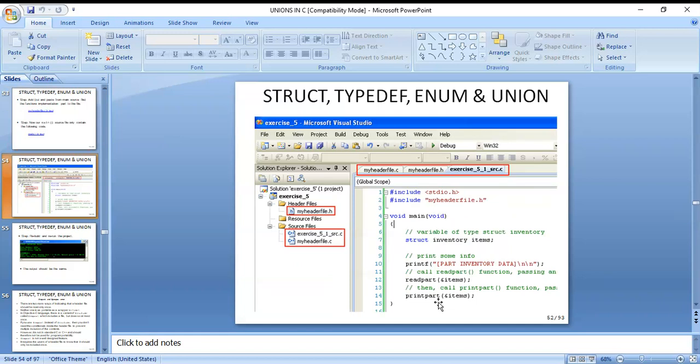You can see there my header file: #include stdio.h. Next, #include my header file.h. Next, void main with void. Struct inventory items. Struct is a keyword, inventory is the tag of that structure, and items is a variable assigned to that.